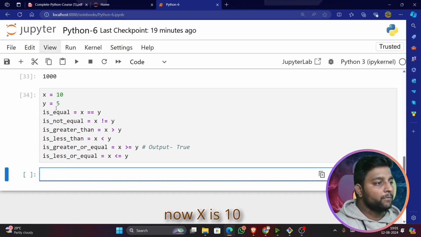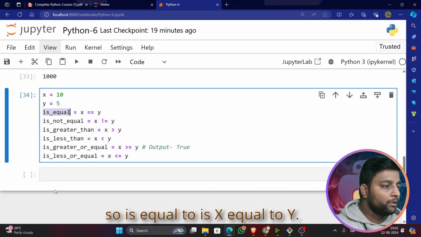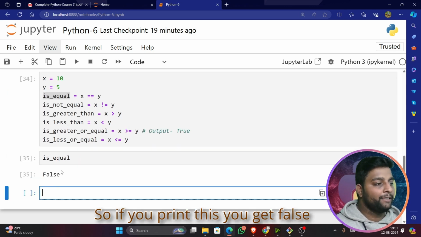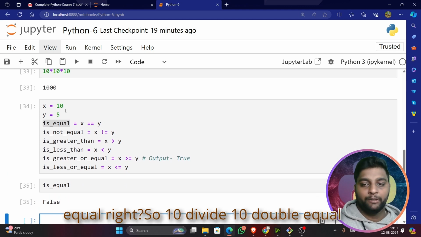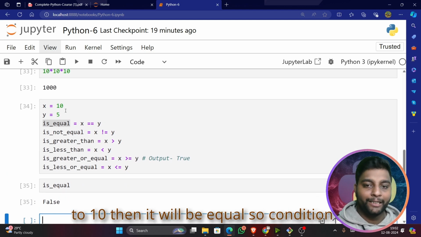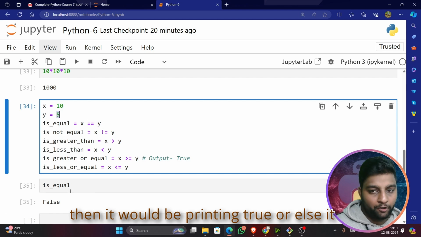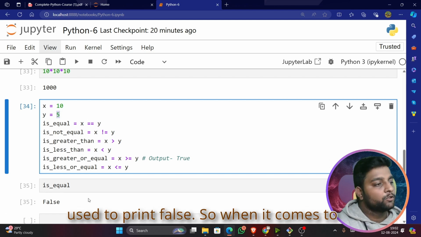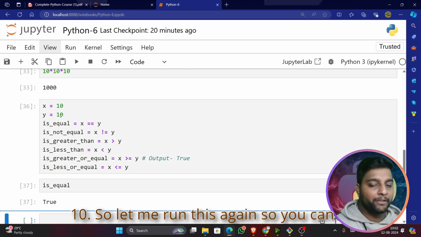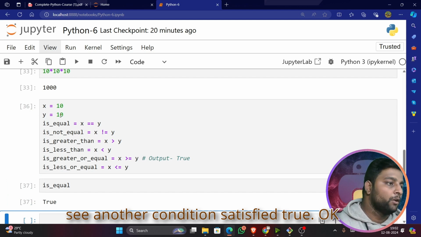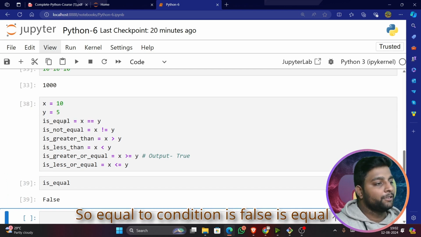So let me run this. Now x is 10 and y is 5. Remember this. So is x equal to y? If you print this, you get false because they are not equal. If it were 10 double equal to 10, then it would be equal and the condition would be satisfied. So if your y was also 10, then it would print true, or else it prints false. Let me change it to 10 and run this again. You can see now the condition is satisfied: true. Okay. So let me keep this the same. So the equal to condition is false.